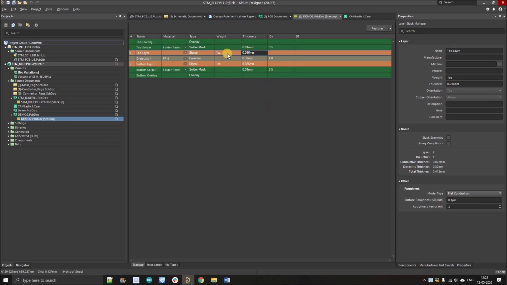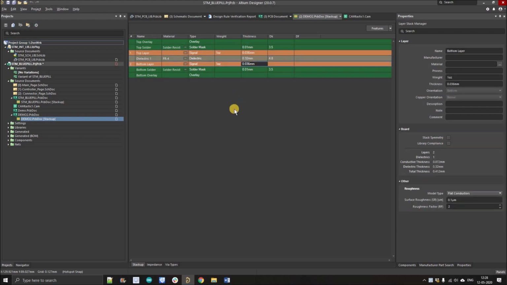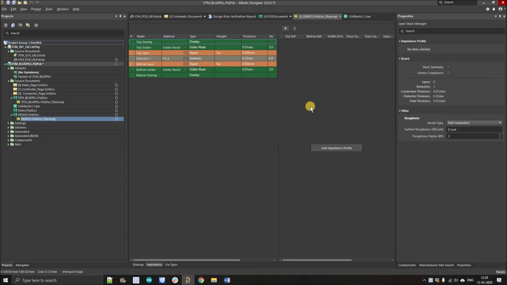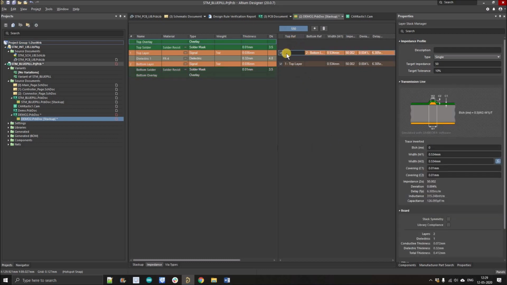In my case, this will work. If in your case you want to change the core thickness or the top and bottom copper thickness, you can simply change it here. Now we'll click on the Impedance tab and add the impedance profile. Here you can see for the top layer we have the bottom reference plane, and for the bottom layer we have the top reference plane.